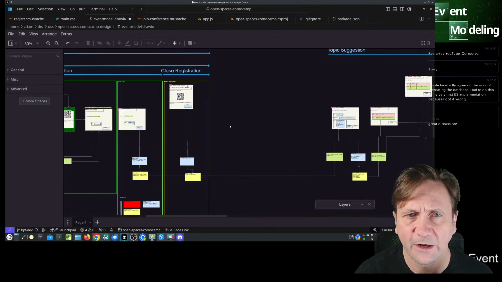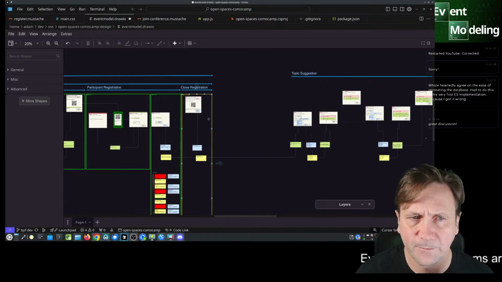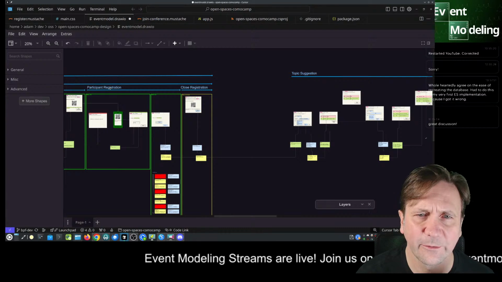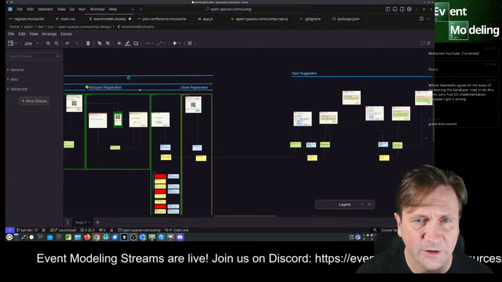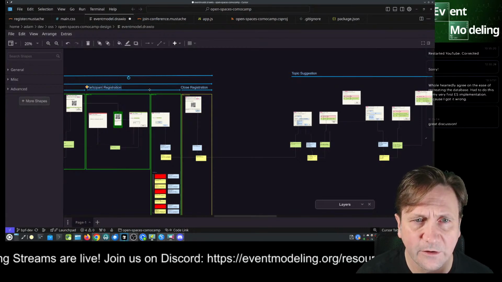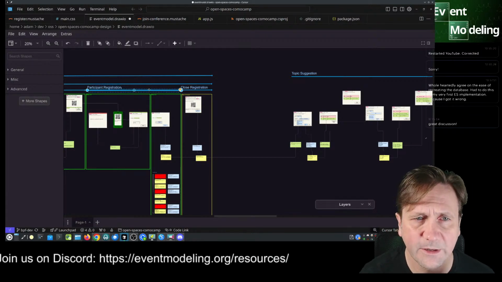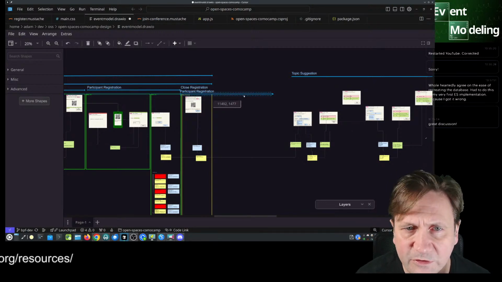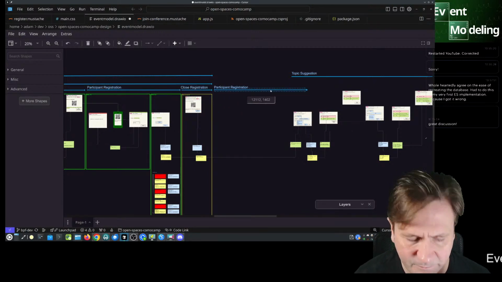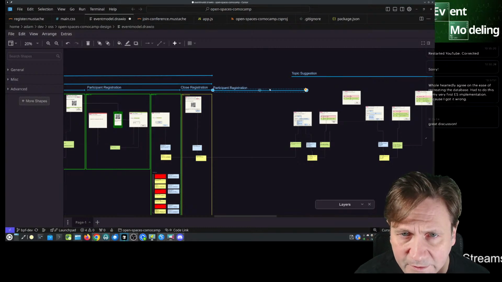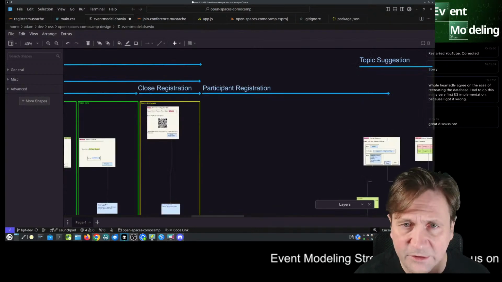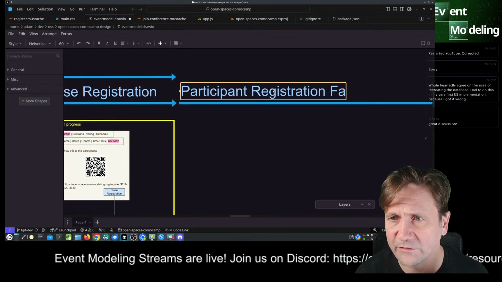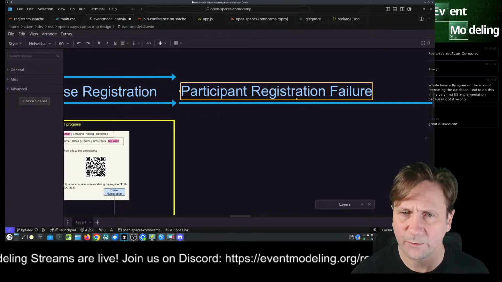So we can put in close registration and participant registration failure, we can do that. You can copy both of these. Yeah, control copy, paste, and then well, it's going to take forever to move over, so let's just do it this way. And shift up, make sure it's aligned. Yeah, so I can just say at the end here, failure. Okay, what do we do when we fail?